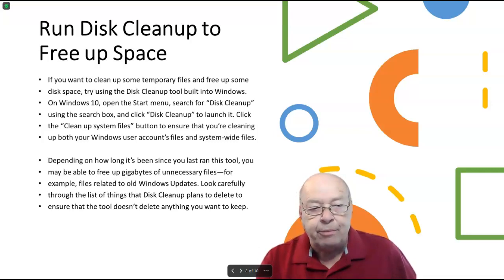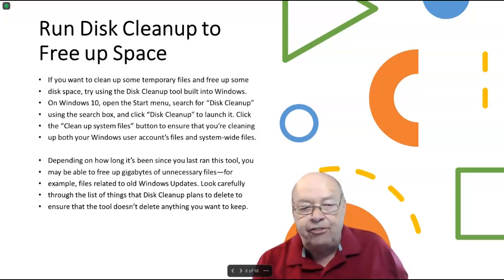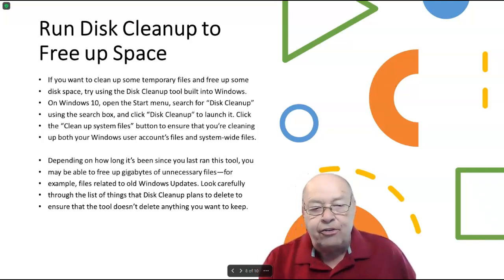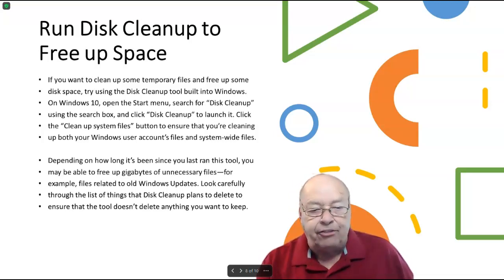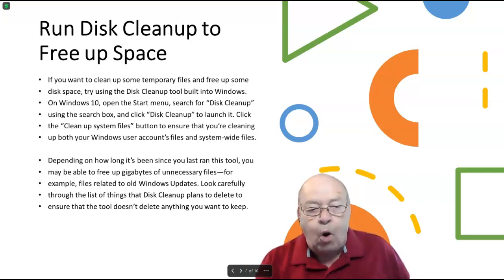Click the Clean up system files button to ensure that you're cleaning up both your Windows user account's files and system-wide files. Depending on how long it's been since you last ran this tool, you may be able to free up gigabytes of unnecessary files. For example, files related to old Windows updates. Look carefully through the list of things that Disk Cleanup plans to delete to ensure that the tool doesn't delete anything that you want to keep.